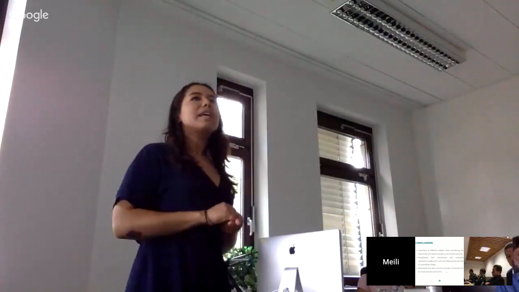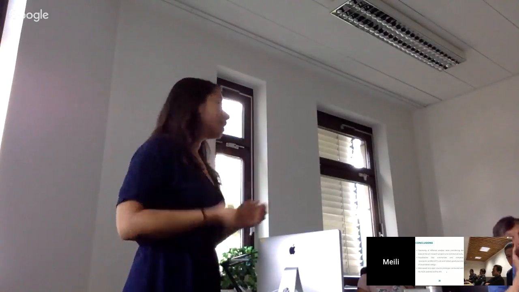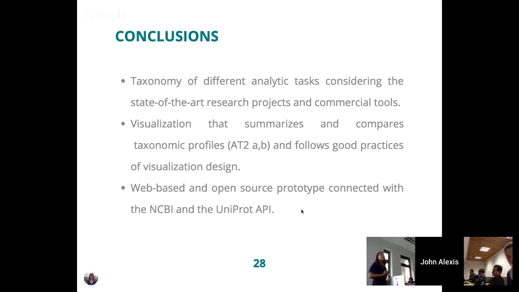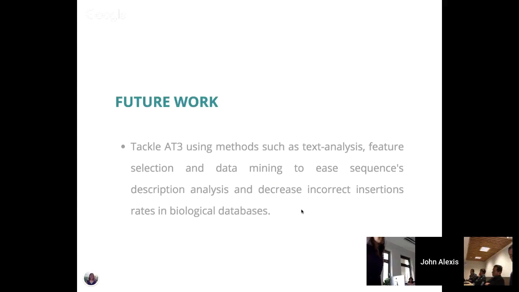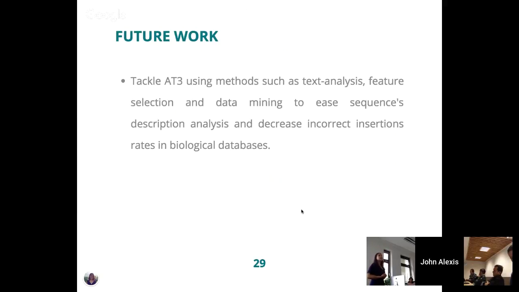So in conclusion, we presented a taxonomy of different analytic tasks, considering the state of the art implementations and commercial tools. We also present a visualization that summarizes and compares taxonomic profiles and follows practices of visual design, and which is also a web-based and open source prototype connected with the NCBI and Uniprot API. In future work, we have a proposal to tackle analysis task 3 that consists in result set of sequence description, because nothing has been implemented yet.